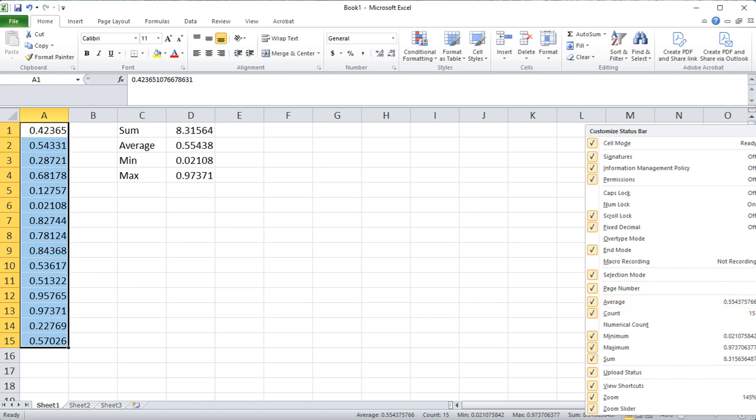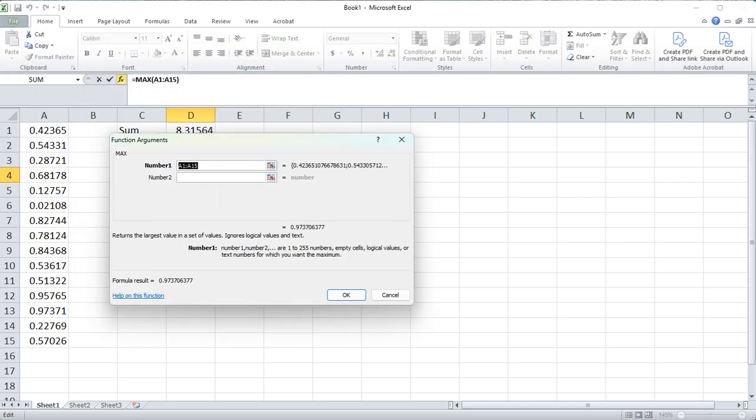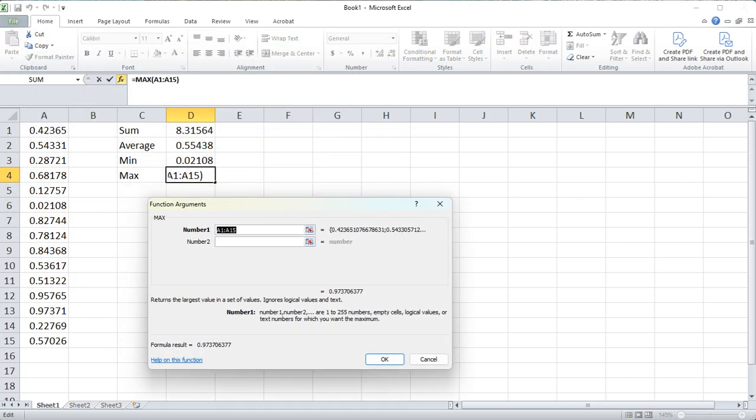So these are various functions. You can always adjust these functions by clicking here. So when you hit insert function, it's going to show you what function you're using here. So right now we're using the max function. You can then provide the number, and in this case we're doing a range, and it gives you the amount. And that's it. That's how you do the sum, average, min, and max in Excel.